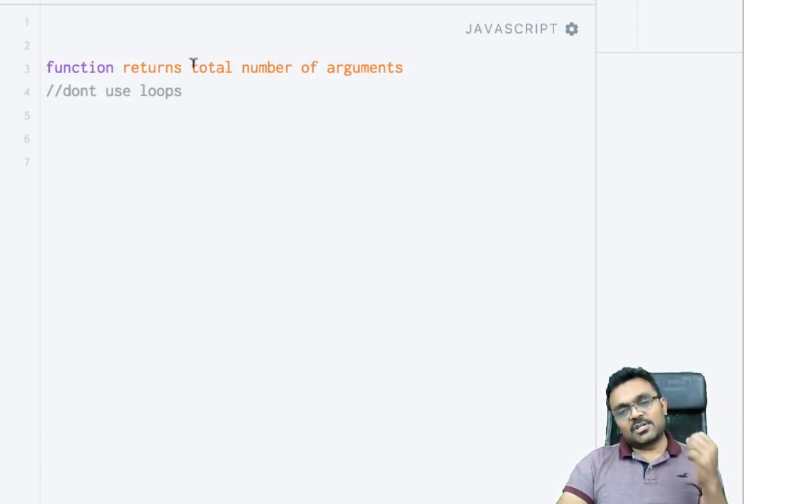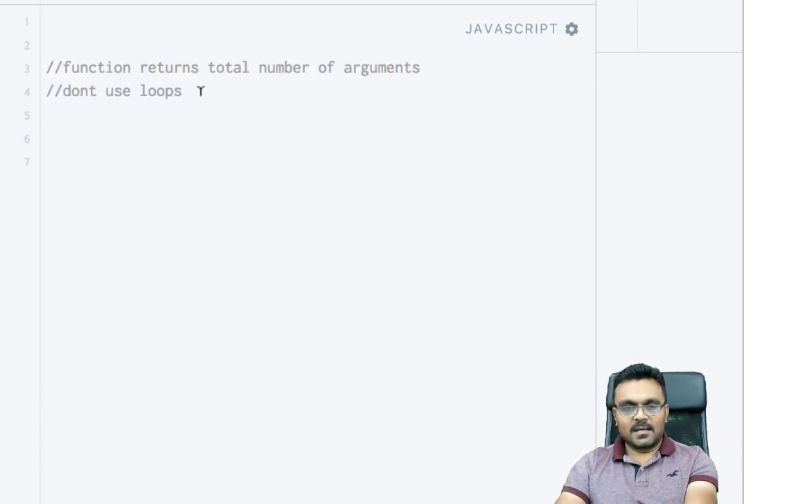All right, the next question is a function that returns the total number of arguments passed to it. And I do not want you to use any loops. So for example, if I have a function called, let's say, x, and I pass 1, 2, 3, the answer, if I do console log here, should return 3, because I have 3 arguments. All right, so here's the answer to this question.